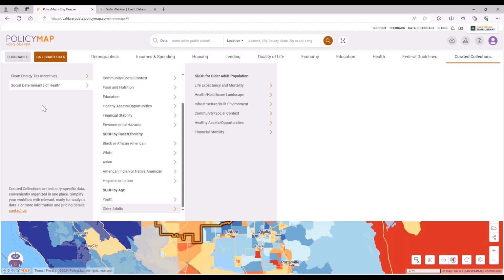Now, because libraries are free, they're accessible to everyone and are key points of community engagement. They are really the perfect partner for public health and education programs. And a really easy way to identify these partners is to simply add some of our point data sets to the map.